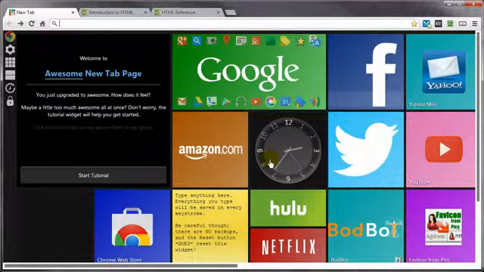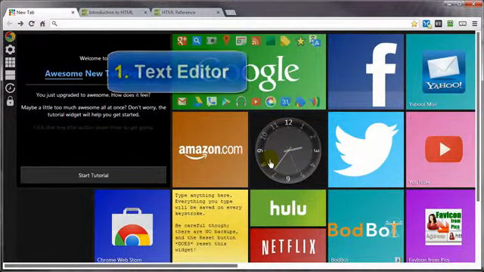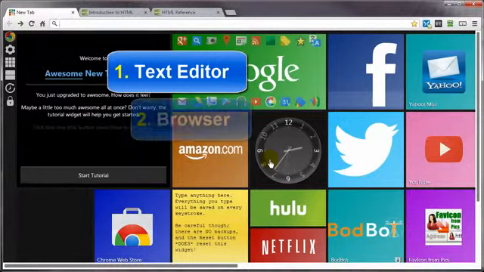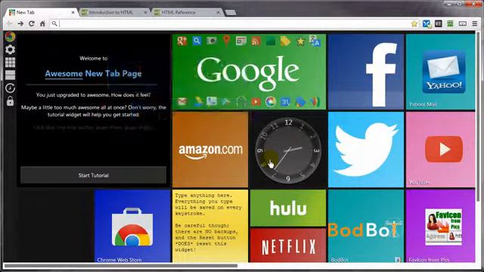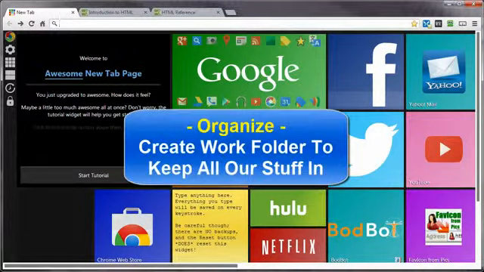Now, we're going to need a couple of items to create our web page. A simple text editor to create the page, and I'm going to be using Notepad, and a browser to read it or show it to us. Now, first we need to organize. Make a work folder that will house all of our files, images, videos, and anything else that we're going to be using in our web page or web pages.